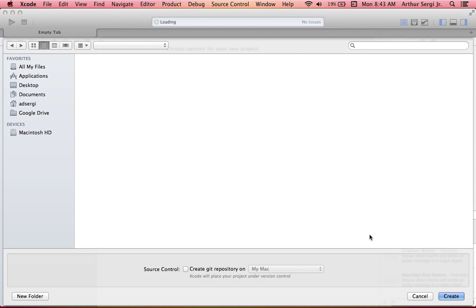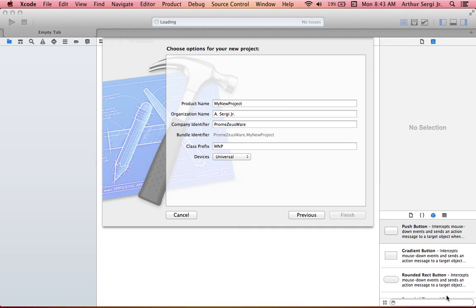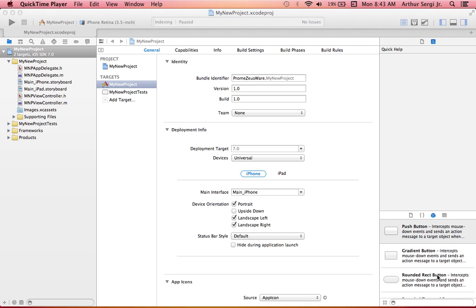It's going to ask us where we want to create this. We're going to save it to our desktop. That's where we chose the place to create it. It's not hugely important. And now we see, remember that MNP, my new project? This is my new project app delegate, and the view controller.